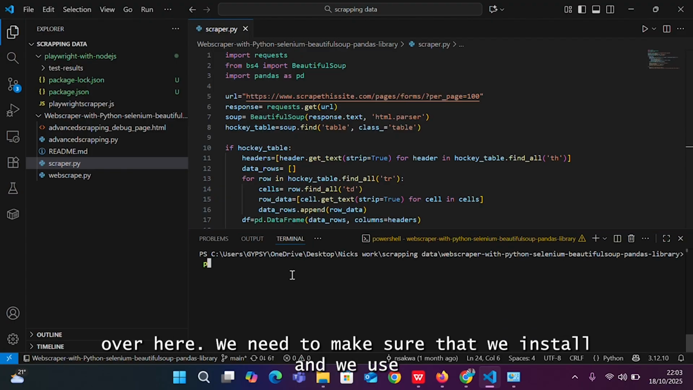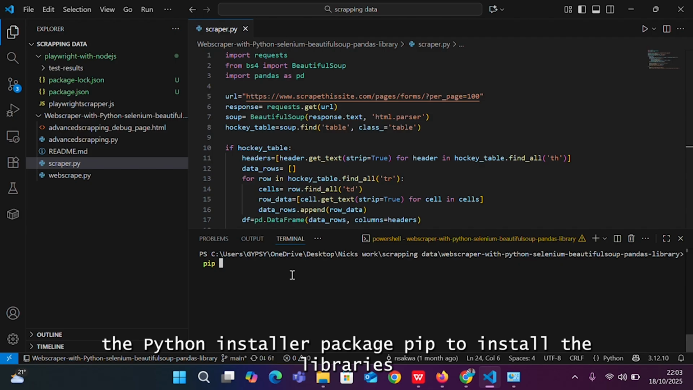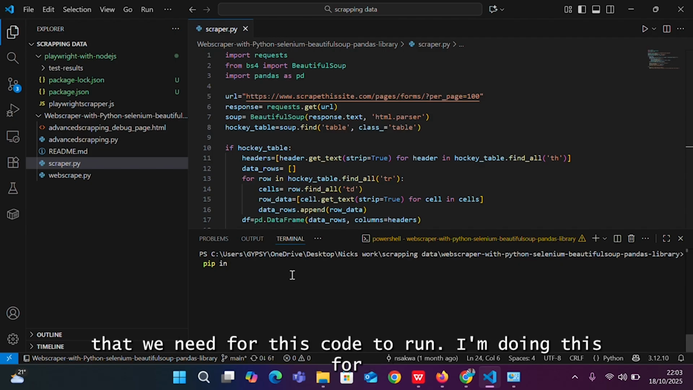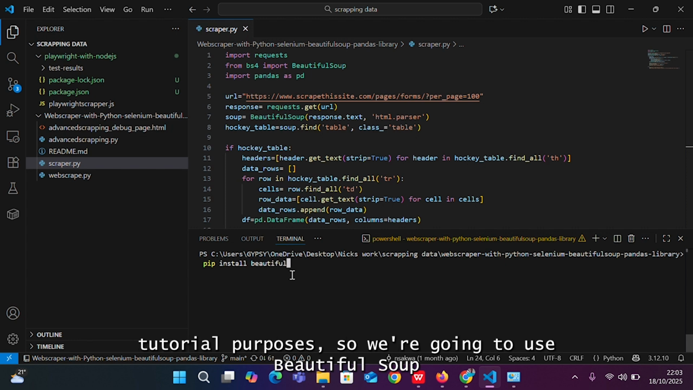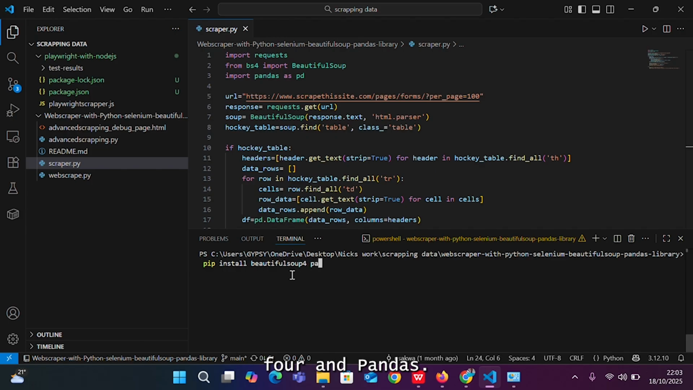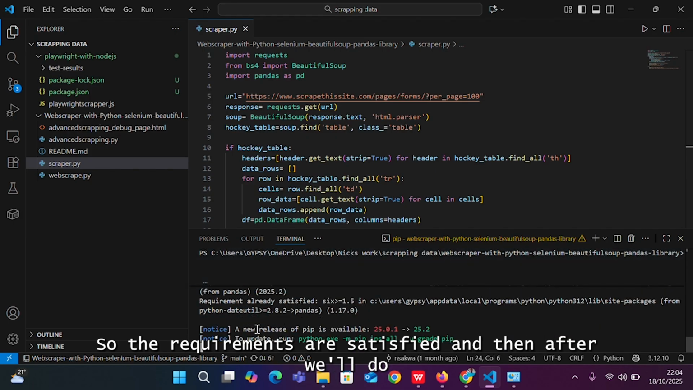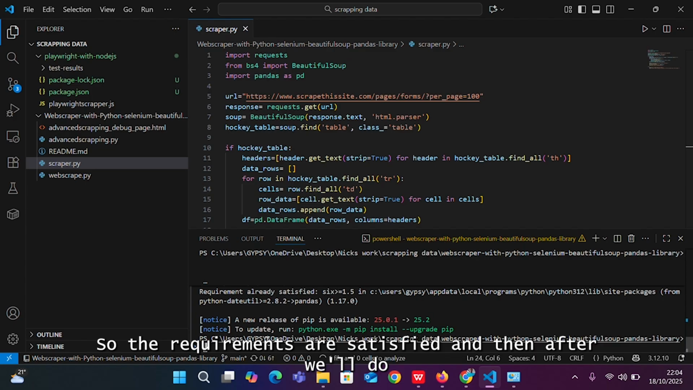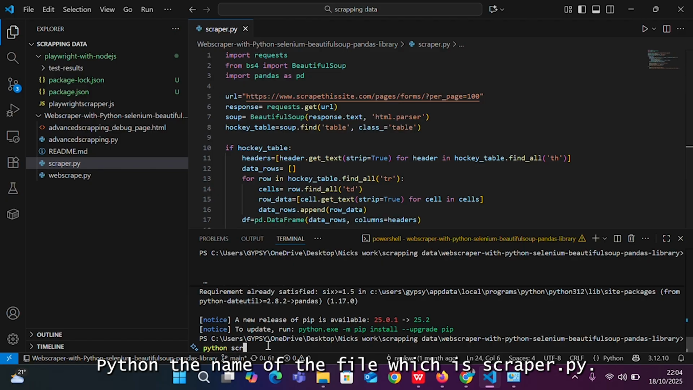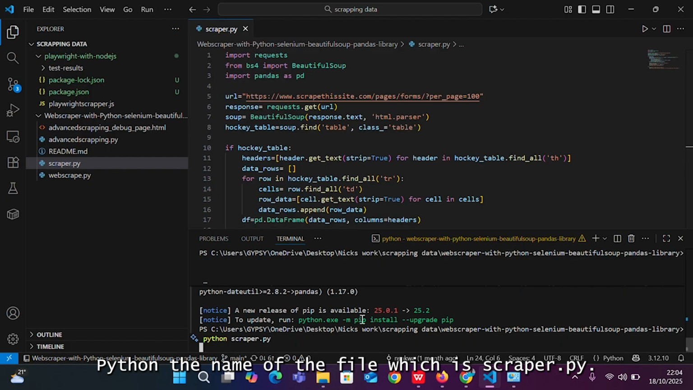We need to make sure that we install and use the Python package installer pip to install the libraries that we need for this code to run. I'm doing this for tutorial purposes, so we're going to use Beautiful Soup 4 and Pandas. So the requirements are satisfied, and then we'll run python, the name of the file, which is scraper.py.